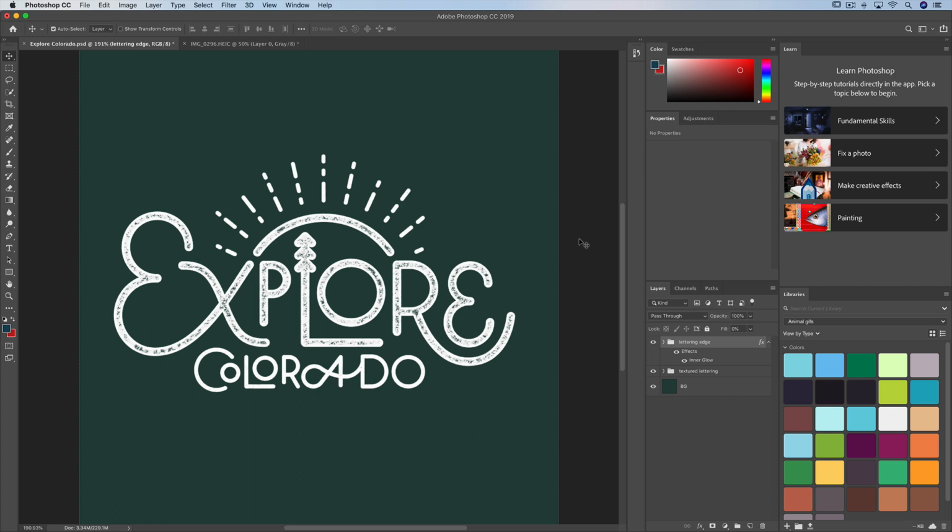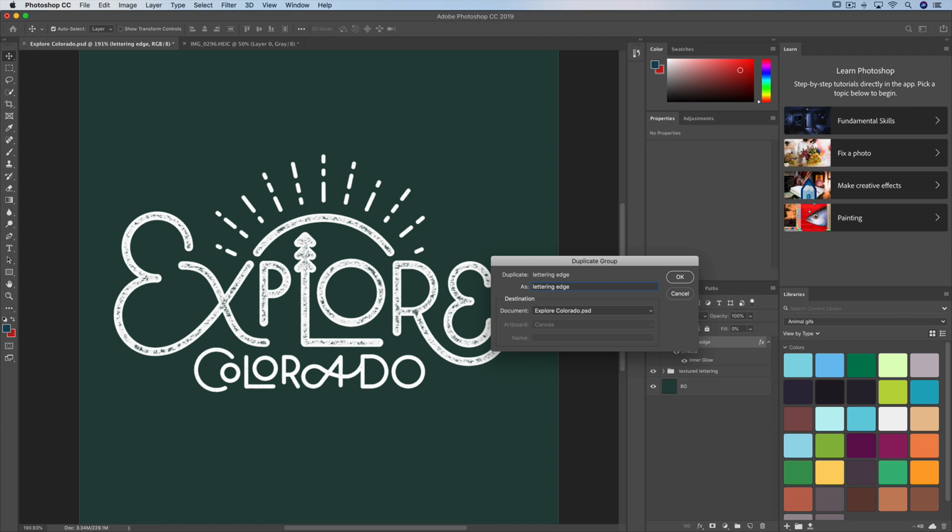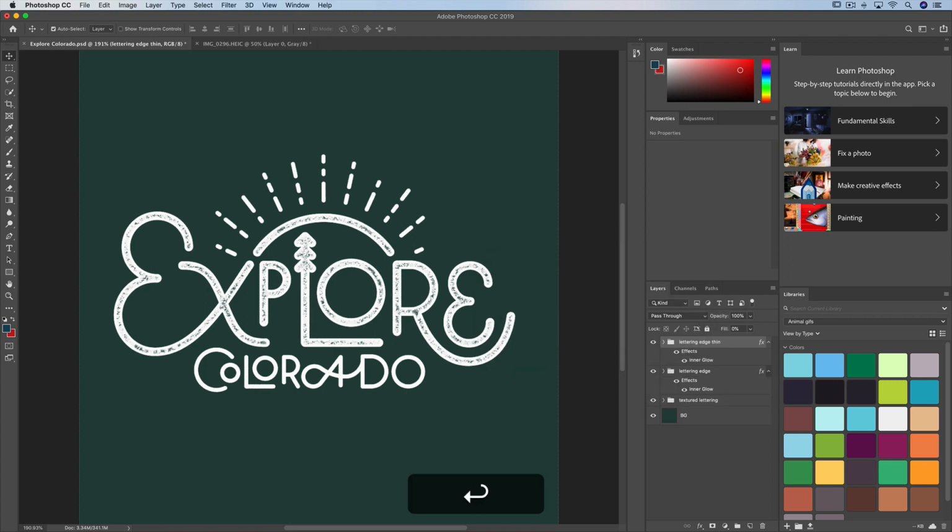Now if you look closely, you'll notice that on the Explore we can see a lot more of the rough texture within the layers. But since our Colorado and our sun rays are thinner strokes than the Explore layers, we can't really see that much texture at all. So I want to adjust the texture for just these layers. So what I'm going to do is just duplicate this lettering edge group. So I'll duplicate group, and I'm going to make this lettering edge thin for thin stroke. And then my other one, my original, I'm going to make lettering edge thick.